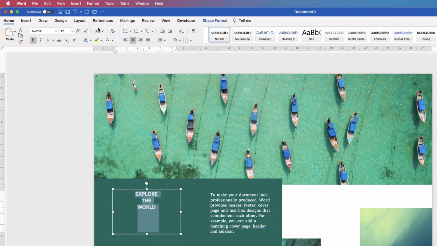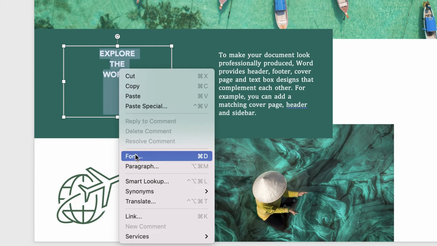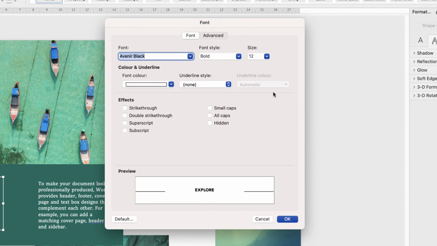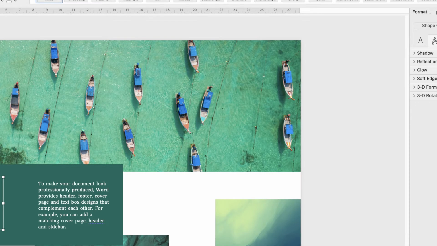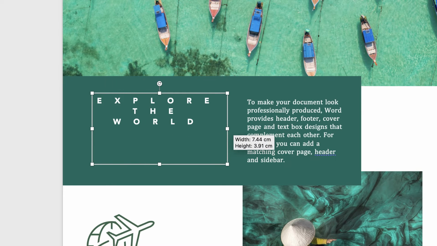Now the next thing I'm going to do is I'm going to increase the spacing between each of the characters, just for a little bit of additional interest. So I'm going to right click, go down to Font, make sure your text is selected, and this dialog box will appear. If you go to the Advanced tab here and go down to Spacing, this is under Character Spacing, and then go along to By, I'm going to put 20 points in and click OK. And you can see how the spacing has changed for my text.